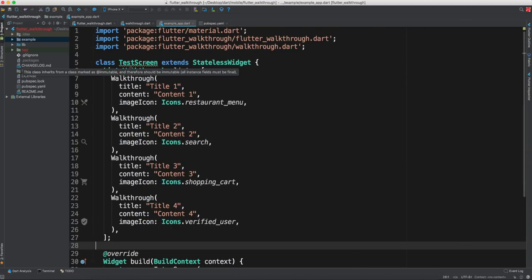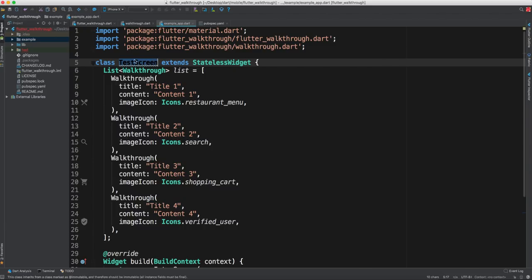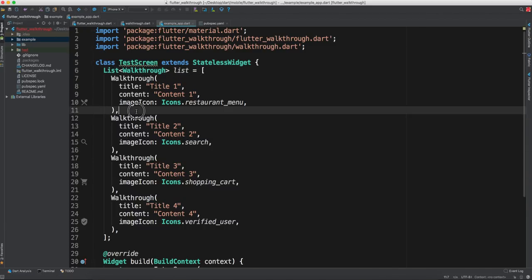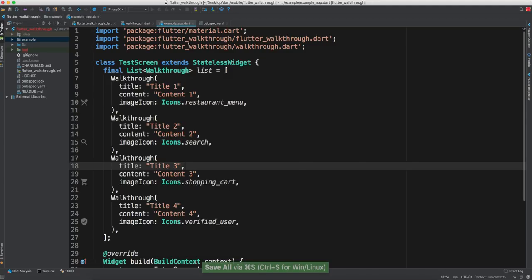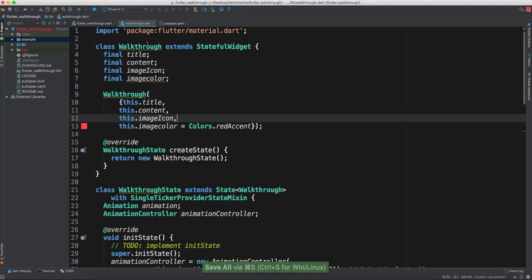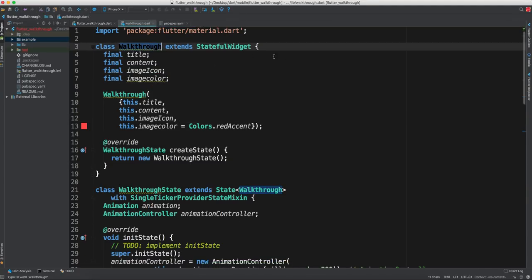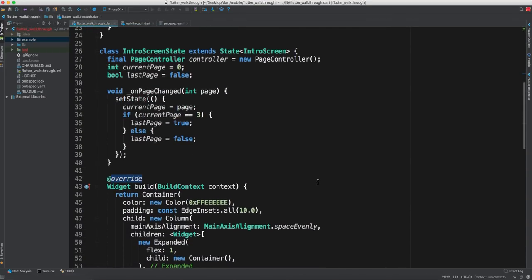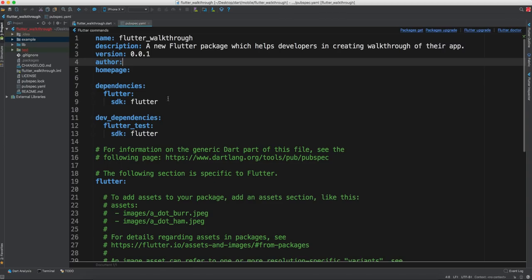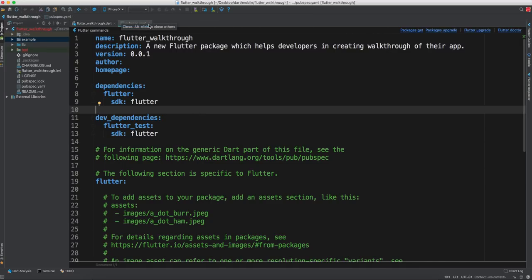We have this class inherit. Okay, so what it is saying, it should be okay, so we can make it a final. Okay, so this is what our example app is all about. We have this walkthrough.dart, and we have this flutter walkthrough underscore dart. So this walkthrough.dart is a part of this flutter underscore dart, which is our main library, and this is our pubspec.yaml, which we will just update.